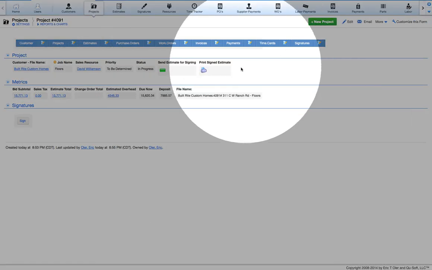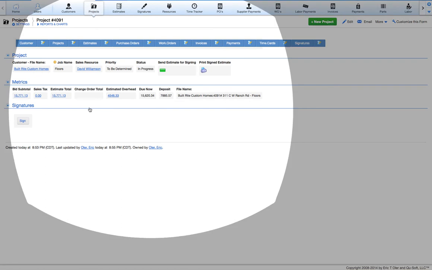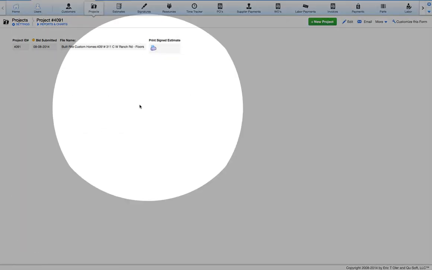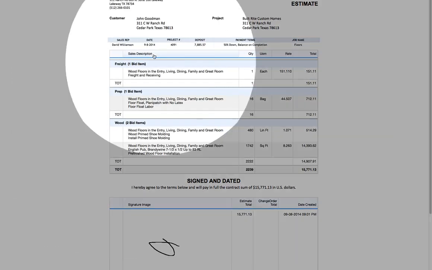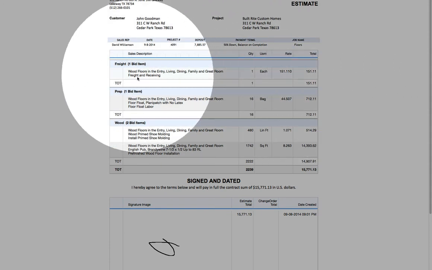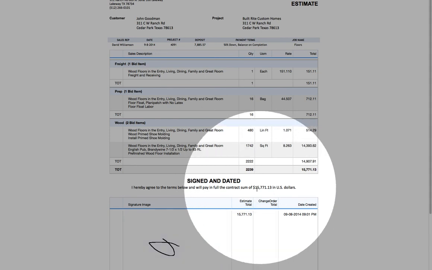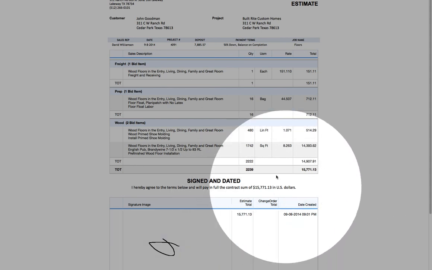When a signature is captured on a job, it would be in this area. The customer would receive an email notification showing them the estimate, and then they'll be able to click a button just like this that says sign, and they will go in and be able to sign it and save. And then they'll see a print signature button, which will present them the estimate that they have signed, with their signature, and as I said earlier, an estimate total and a change order total and the date and time signed.